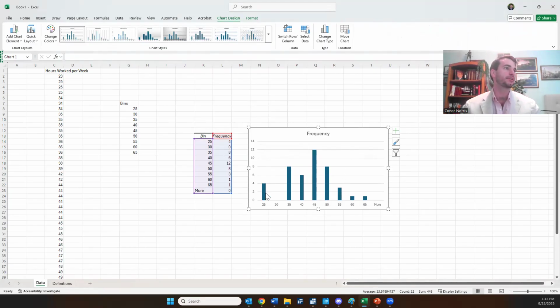We have a few people down here in the low category that runs from 20 to 25, but we have most of the observations clustering around the middle, between 40 and 50 hours a week. That seems pretty natural. And then a few outliers here on the far end. So this is a simple way just to put together a histogram in Excel.